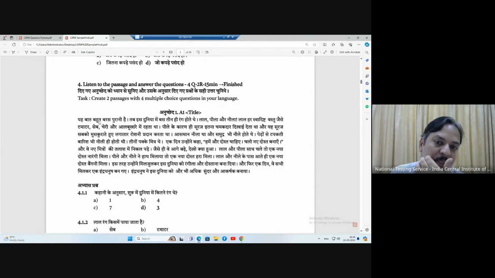For A1, you can use any child story type of thing. It should not be a science passage or a social science passage where we use difficult words. You can read this passage, it is very easy. "यह बात बहुत पुरानी है, तब इस दुनिया में बस तीन ही रंग होते थे." So this passage is taken from a child story.